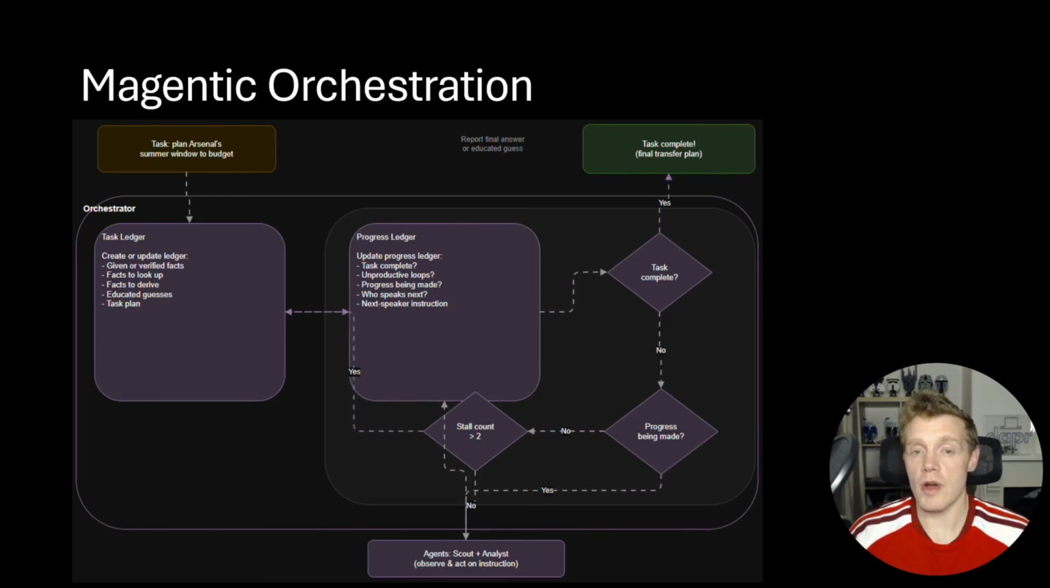Each reply from the worker is appended to a shared transcript, and the manager adds it into the next progress ledger update. When our scout produces a short list of players and the analyst confirms whether they're affordable or not, this counts as progress.